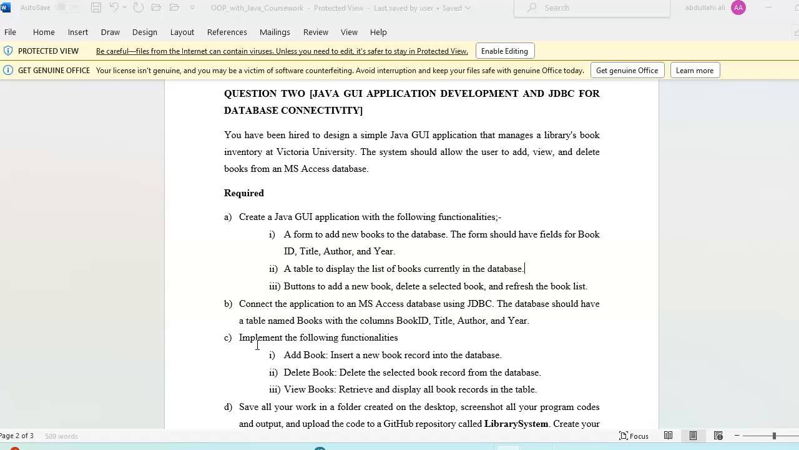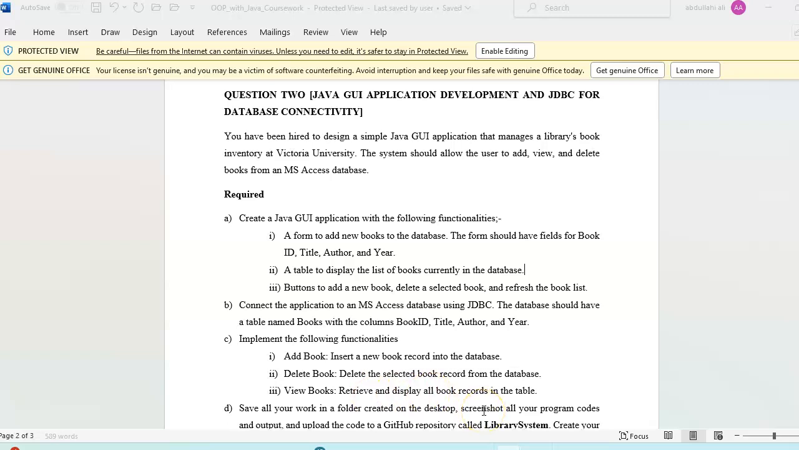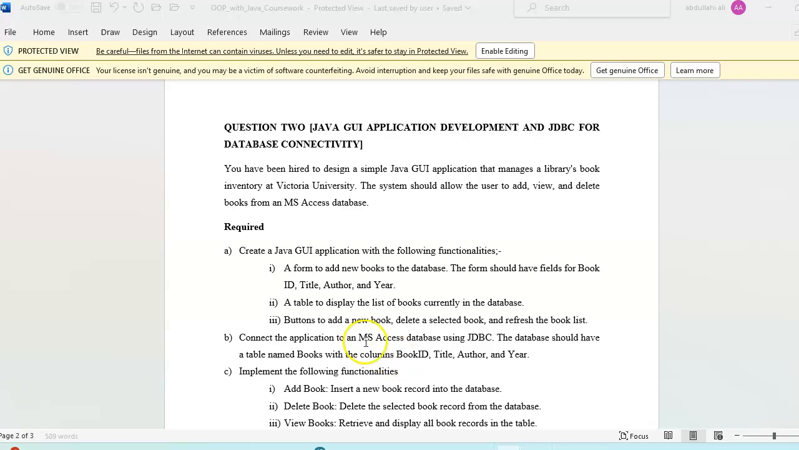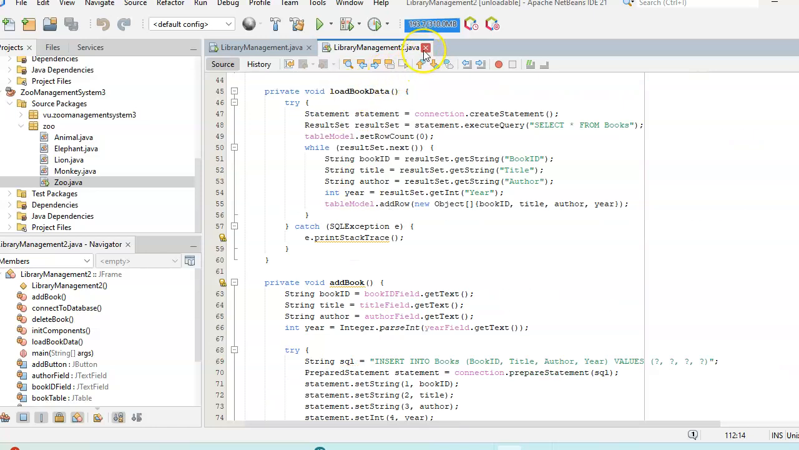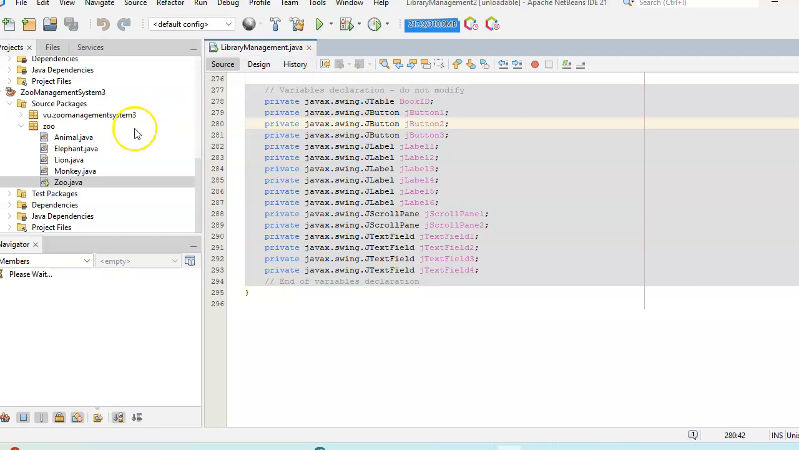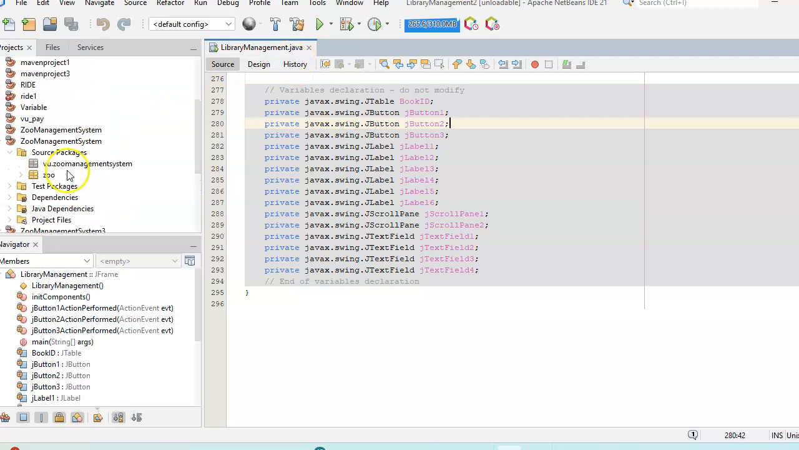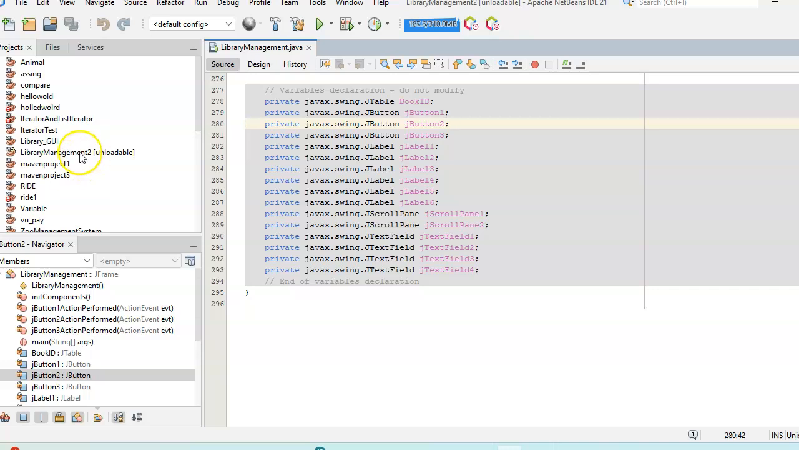So we have to implement this functionality: add book, delete book, and view books. We have to create everything on the desktop. So this is the introduction about what we are going to do. Let's go to my NetBeans in order to create my projects. Let me enter the library management.